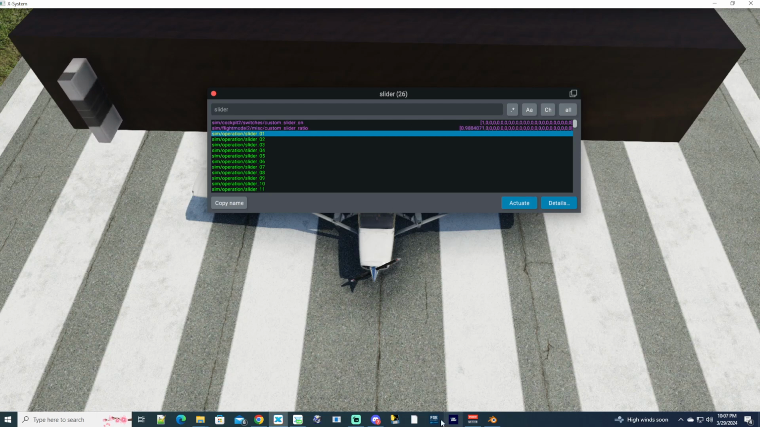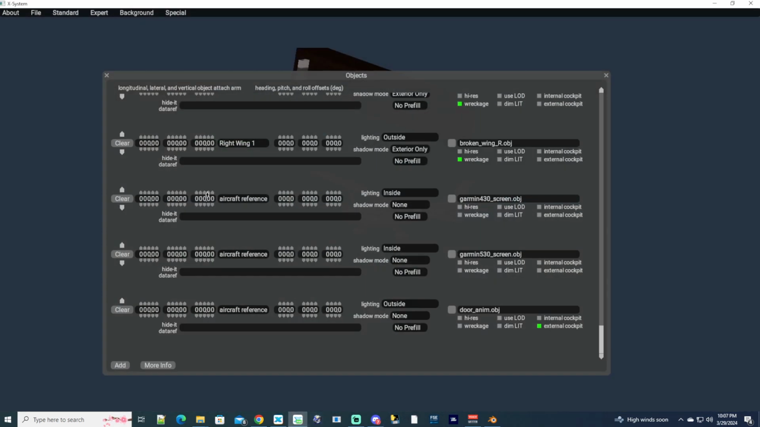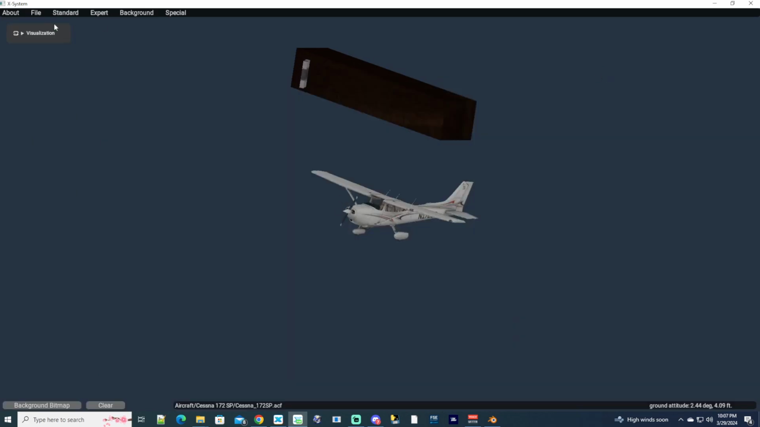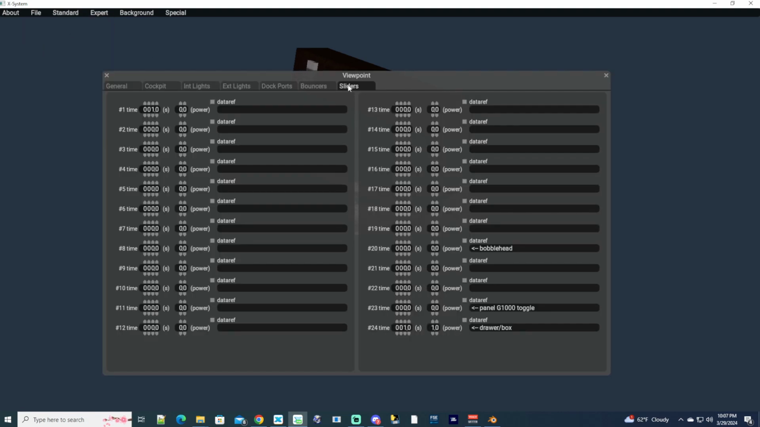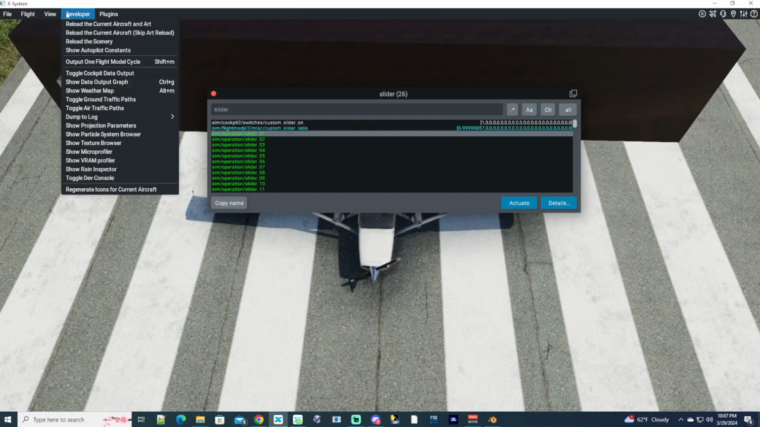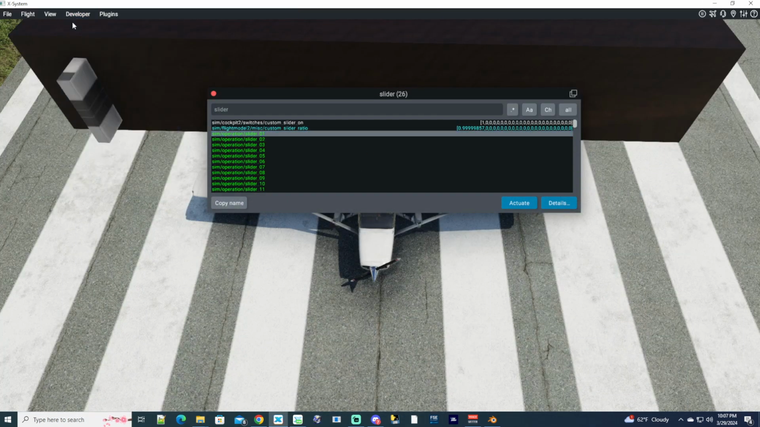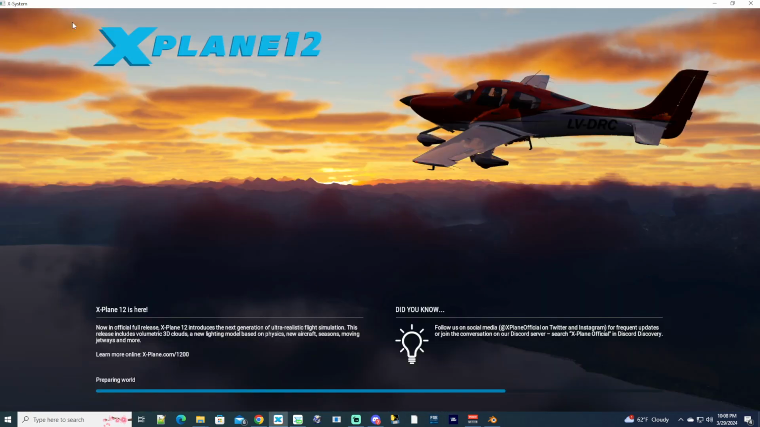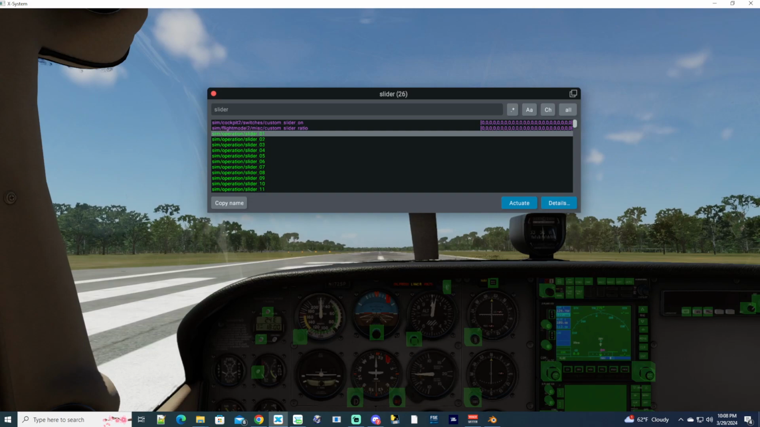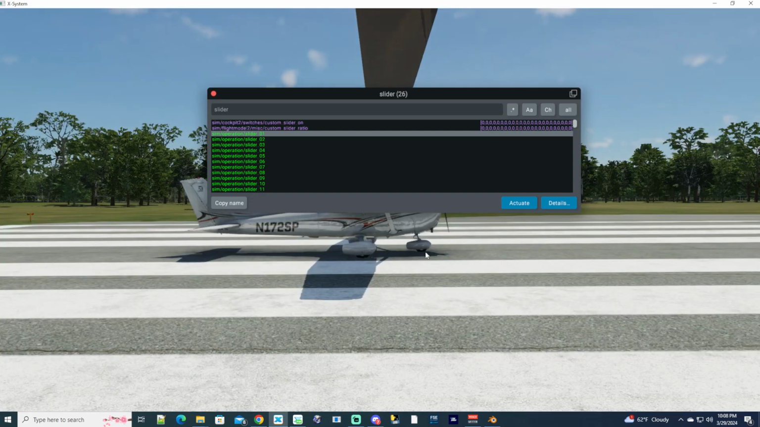So if we wanted to change the speed of it, then we would just come back in here to Planemaker and go to sliders, and let's bump this up to 5 or 6. All right, so then we'll save this, and then we'll come in here and say reload the aircraft. So now it should take 6 seconds to animate between them.